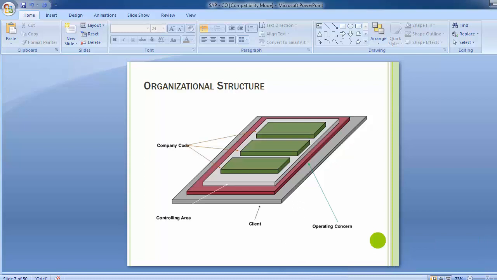So moving on, let's discuss this one by one. What are these different organizational structures? The first one is the client. The client is the highest organizational level, and you can set up more than one company code in a particular client. So in one particular client, you can have n number of different company codes which can be created and used.